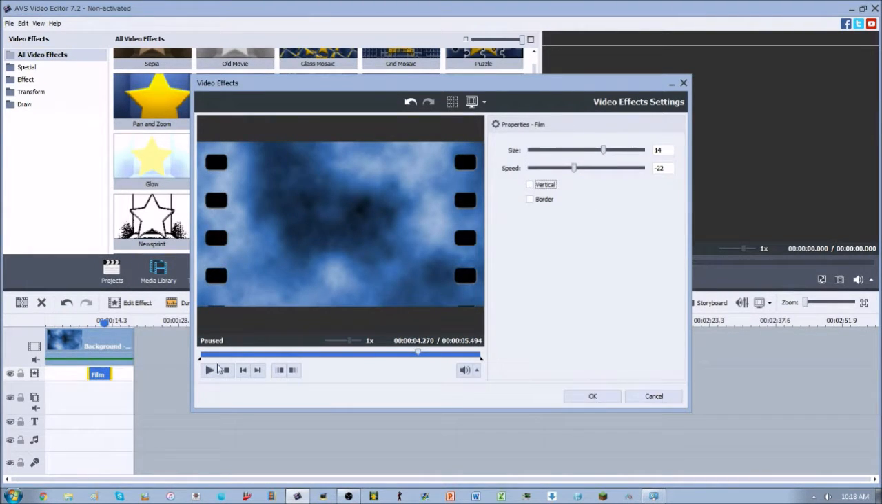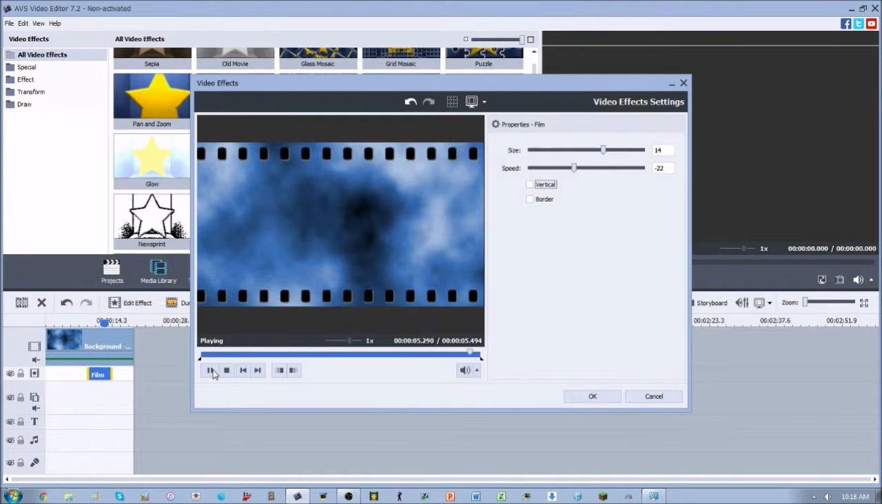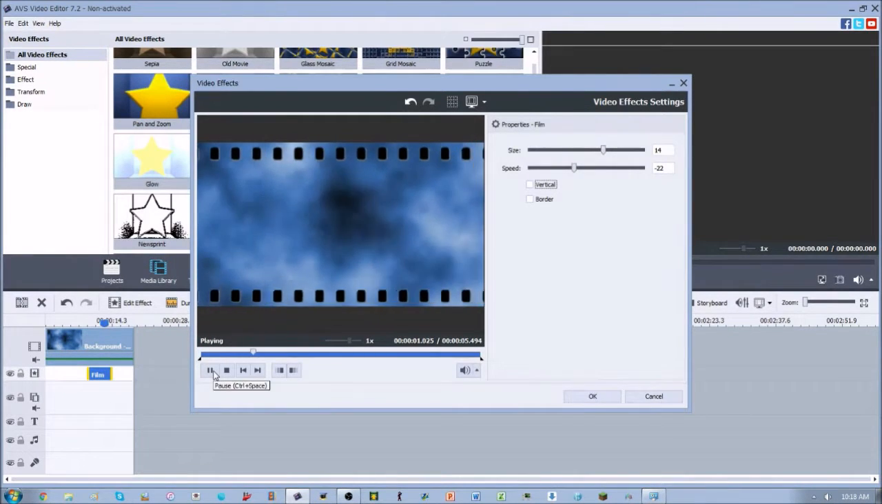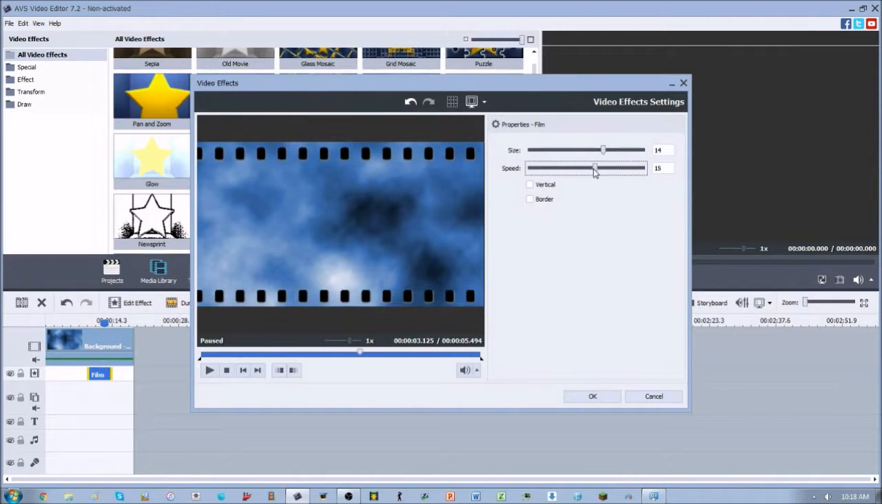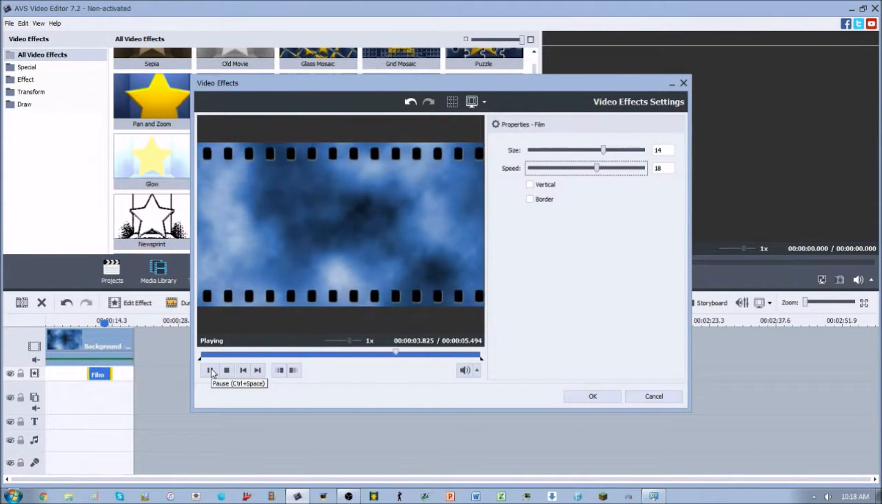If you uncheck that, the lines will then go horizontal, as you can see right there. So if it's going in the negative direction, it will go from right to left. And obviously if it's going in the positive direction, it should go left to right, just like that.